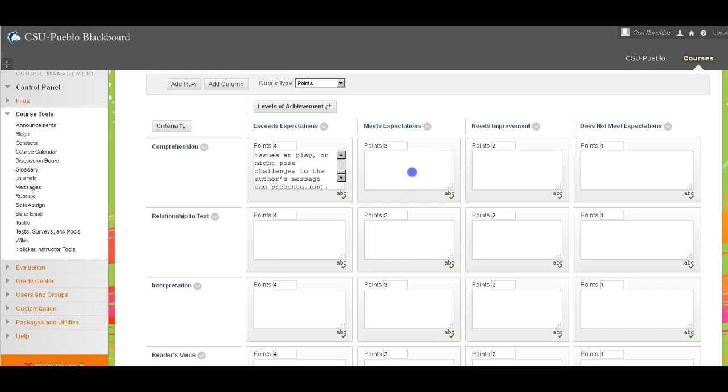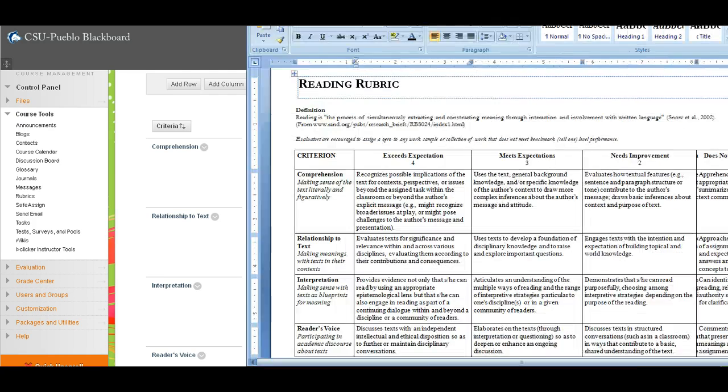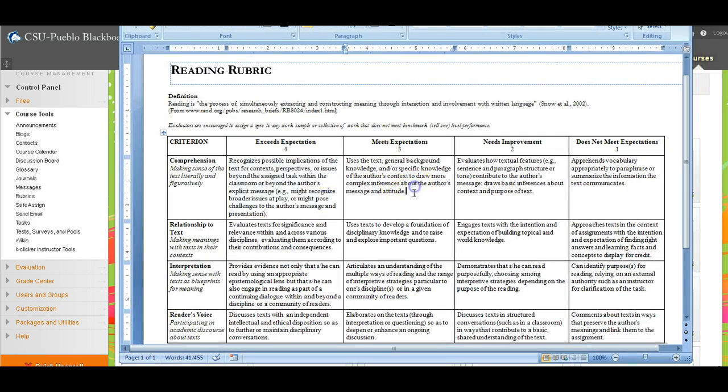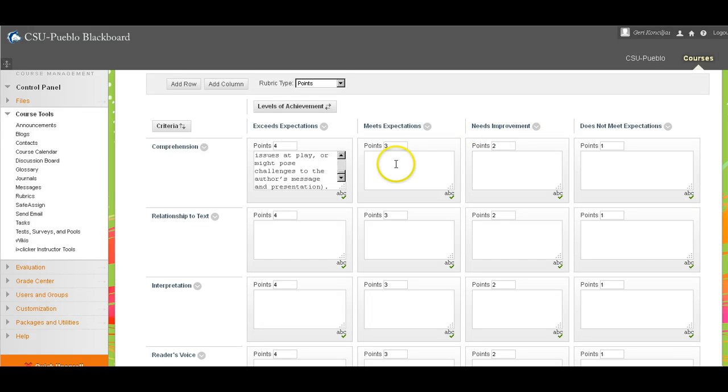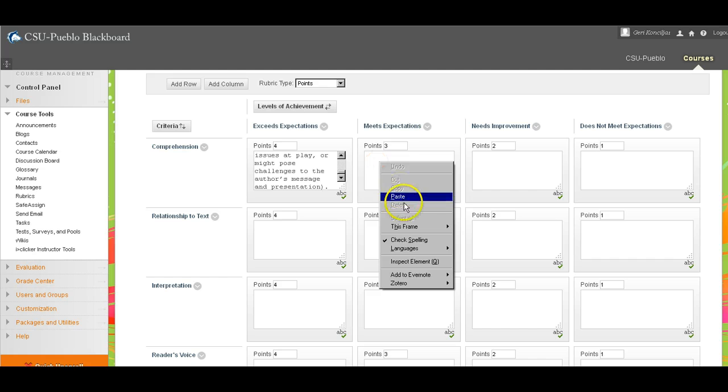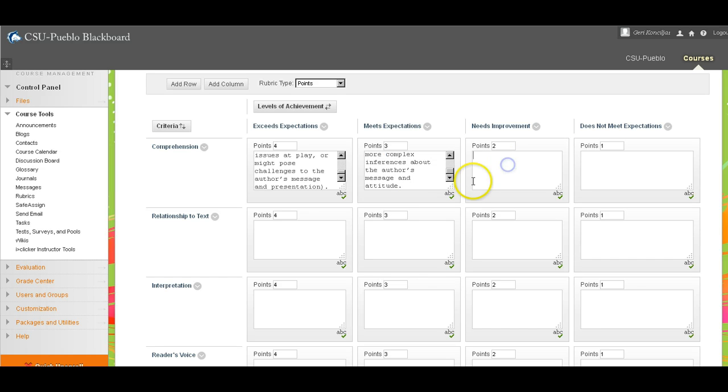Okay, so all it is from this point is working with your Word document: highlight, right click, copy, click in your cell, right click, paste. Okay, so I am going to do that for the rest of this, through this entire rubric, just working with my Word document, copying the content from the cell and pasting it in the appropriate cell on my rubric.